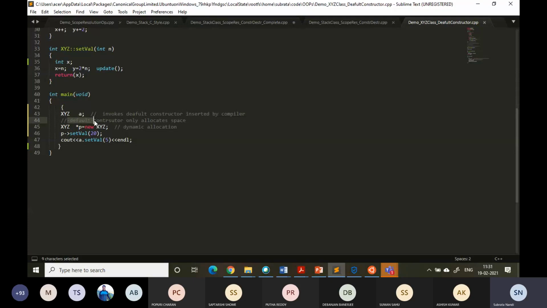Okay. So what is the purpose of the default constructor? Can the default constructor initialize also?